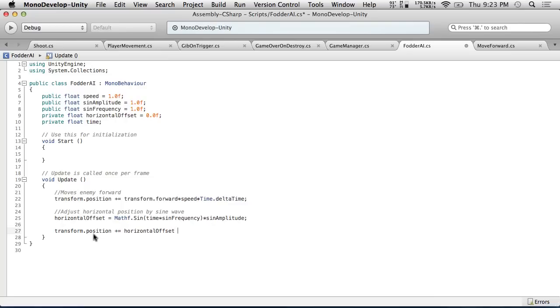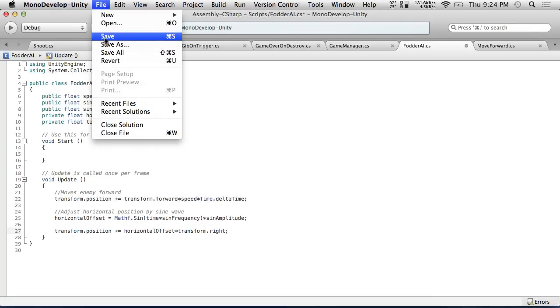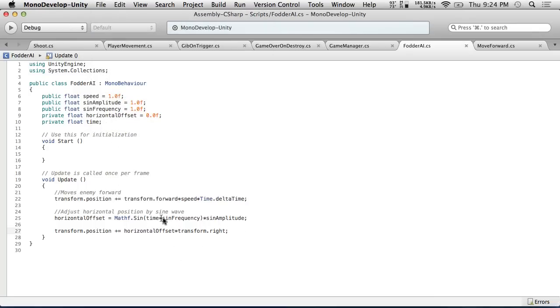I know a way we can do this with the horizontal offset, although this seems really overthought at this point. So plus equals horizontal offset times transform dot right. And I'm not going to use delta time on this because we already have time in the equation here, even though it's not specifically delta time. Well, it is. You'll see how it is in a second here.